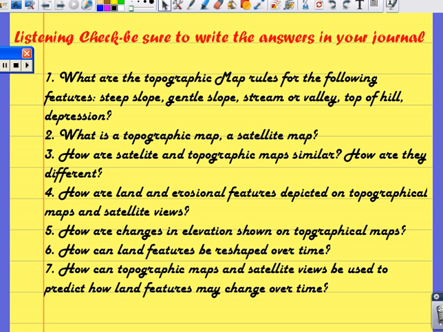2. What is a topographic map and a satellite map? Two different answers, A and B. 3. How are satellites and topographic maps similar? And how are they different? That's a compare and contrast. Make sure you have both in there.